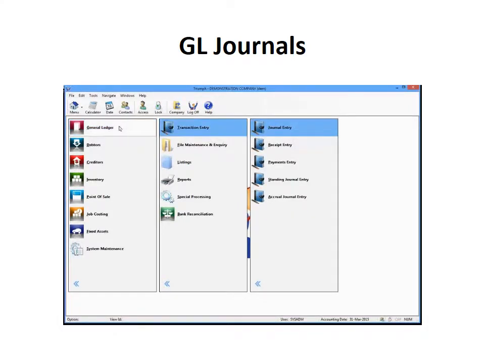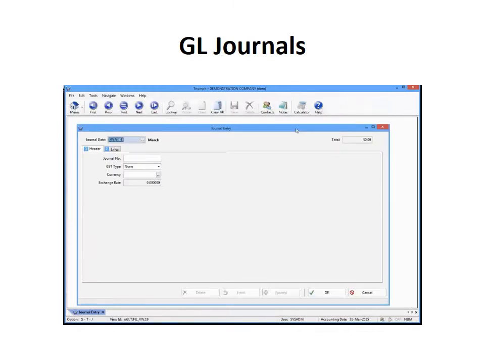So if we come into general ledger, transaction entry, and you'll see under the transactions there's 2 or 3 different types of transactions you can put through. I'm just going to have a look at the journal entry for this session.